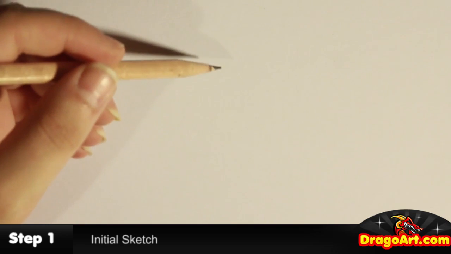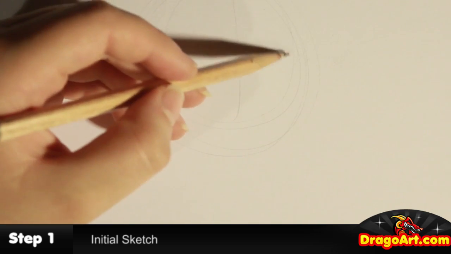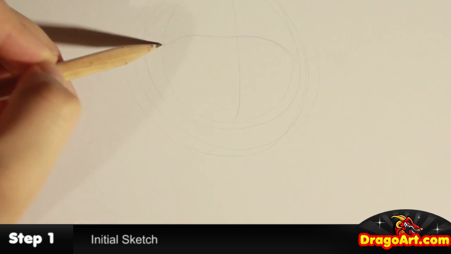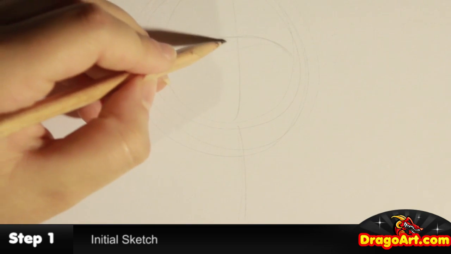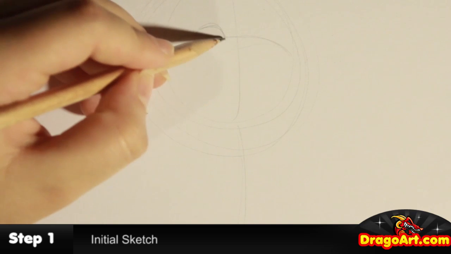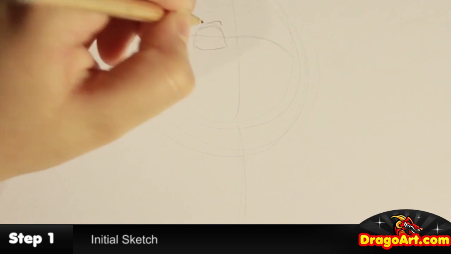So what you want to do is start with the basic guidelines. I start off with a roughly drawn circle, and I cross-hatch that with a vertical and horizontal guideline, which is going to help me proportion the facial features accurately. And because he's going to be a 3/4 view, I pushed the guidelines to the right.